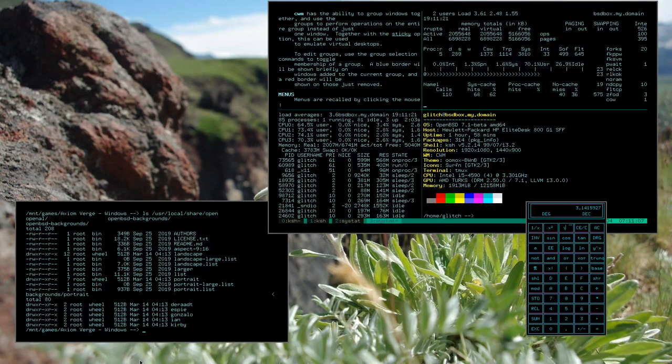Everything's staged into groups, so I'm using Alt-1, Alt-2, Alt-3 to cycle between these different groups of windows that I have set up. I do have Fnaify installed on the system. If you don't know what that is, Fnaify is kind of OpenBSD's answer to Wine.